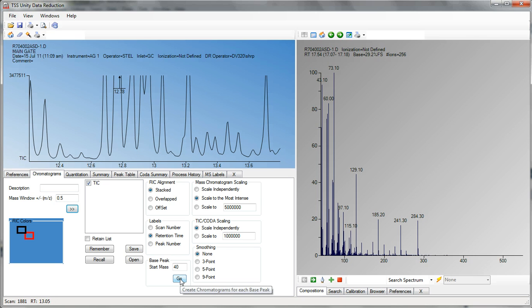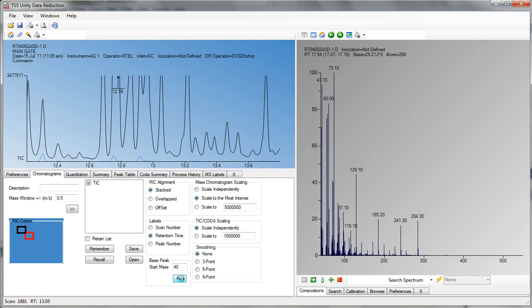When the base peak Go button is pressed, the system first searches through every mass spectrum in order to determine what all the base masses are. Chromatograms are then created for each of those base masses. These chromatograms are plotted in different colors superimposed on the total ion chromatogram.